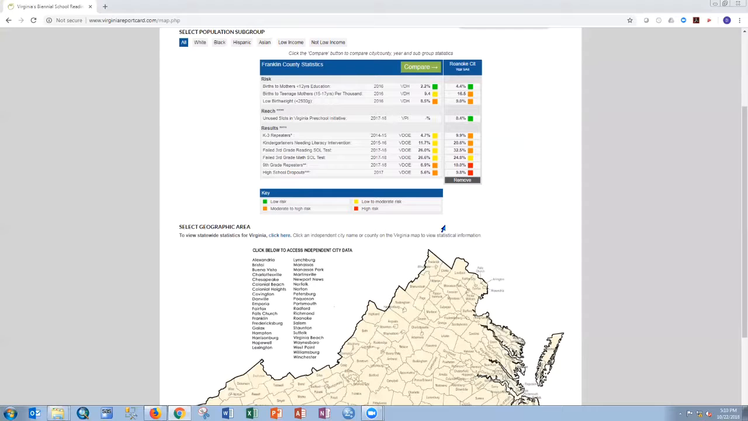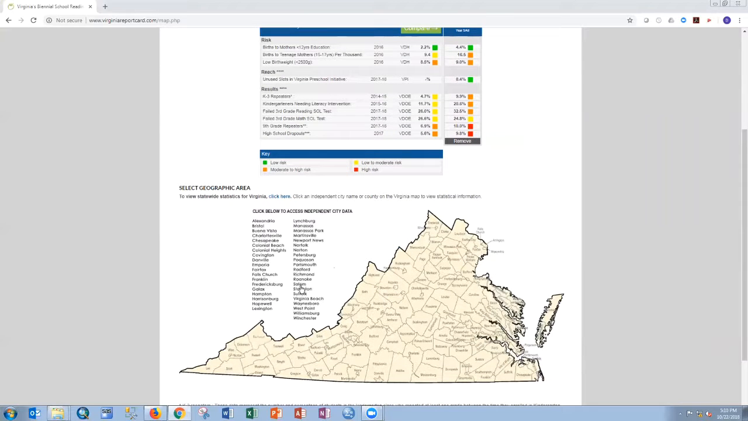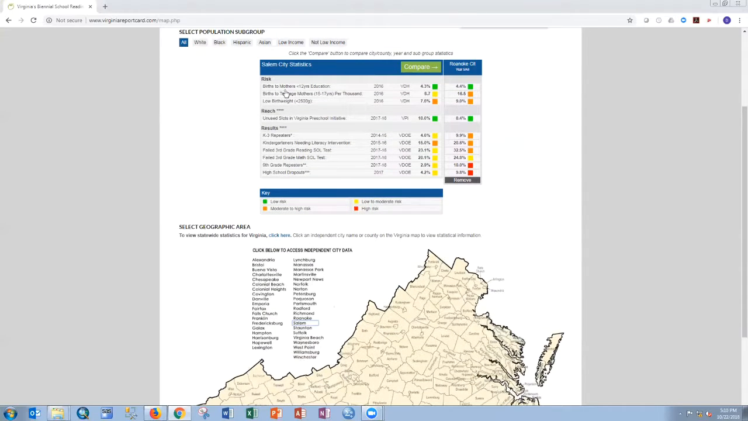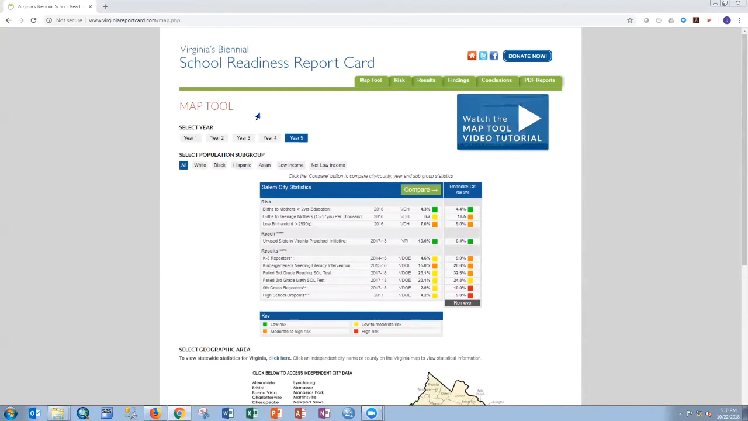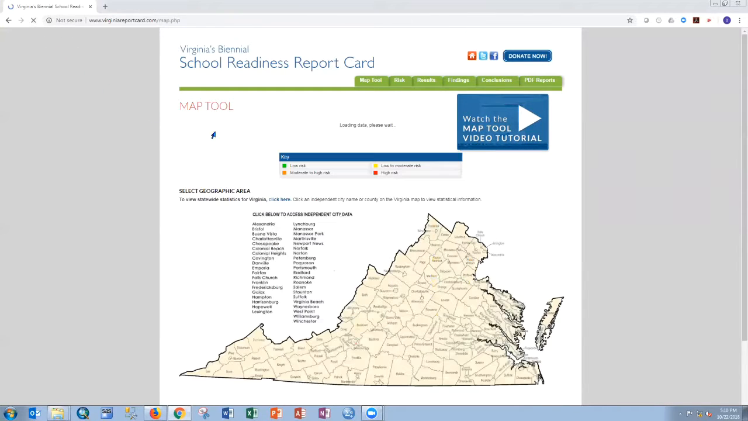perhaps add Salem City instead. So I'll click down and switch Salem City to the main window, and then I'll hit compare, and now I've got Salem City compared to Roanoke City. And if you want to start over, like I said, you could individually remove all of these as you go, but you can also just go back and reload the page and start afresh if you like. So I'm going to refresh the page and start back from the beginning and show another example.